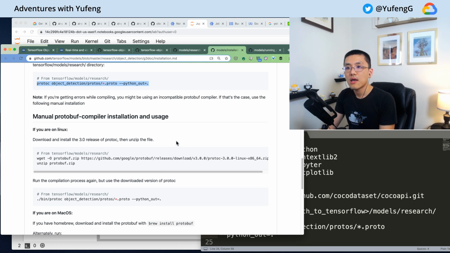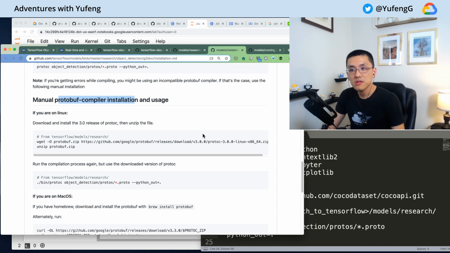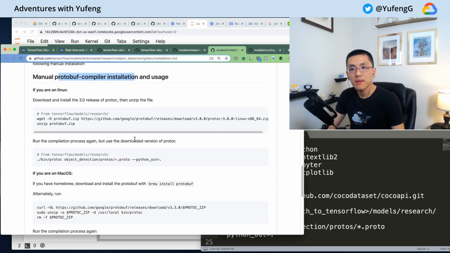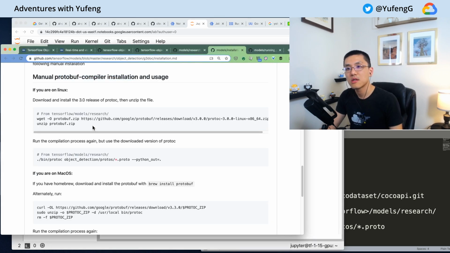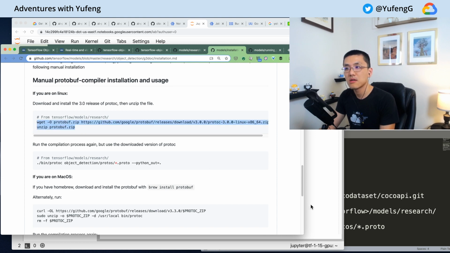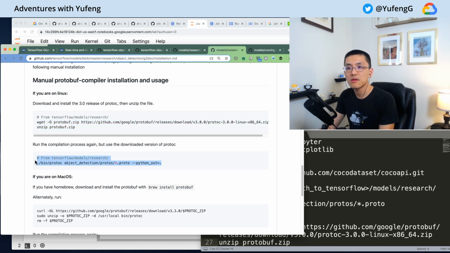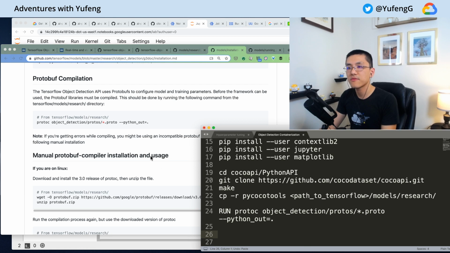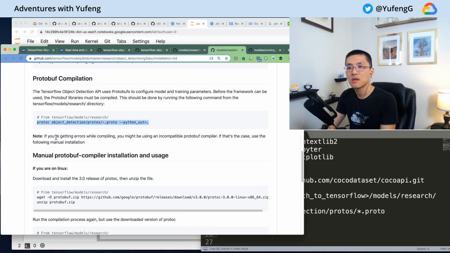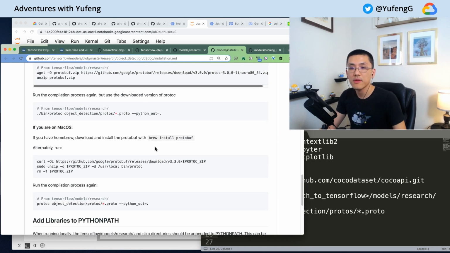And what else do we have? We have manual protobuf installer. So what's interesting here is that I'm on Mac, but the machines that we're running on are Linux machines. So we'll need to take the Linux instructions from here and run this, and we'll use the downloaded version. Interesting. Okay, so I was going to say, I don't remember running all of these commands. This is for if this line doesn't work, right? If you get errors, use the following manual installation. So hopefully, fingers crossed, we're okay. We don't need to worry about that piece.